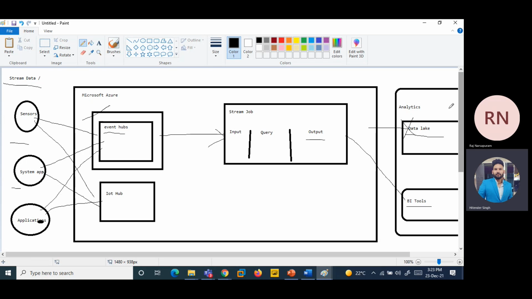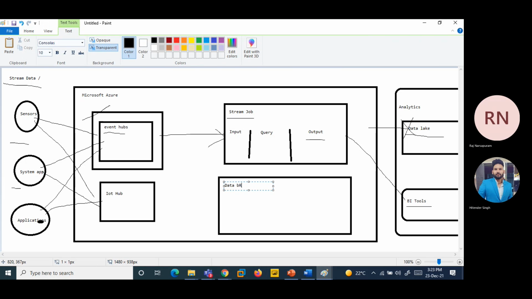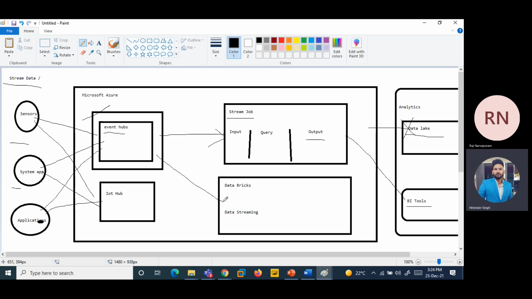That's how it works. And the alternative to Stream Analytics jobs is Databricks. In Databricks, we can use data streaming, right? Either while creating the Event Hub, we can process this data using Databricks, or we can use a Stream job. Stream Analytics is from Microsoft, and Databricks is a different organization.